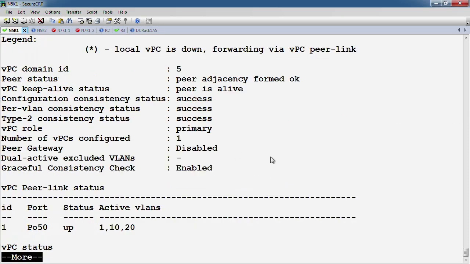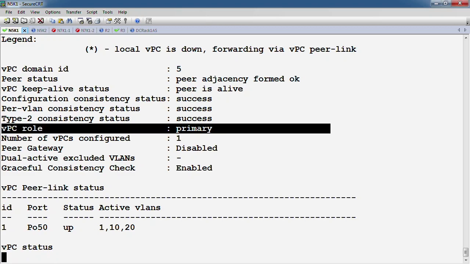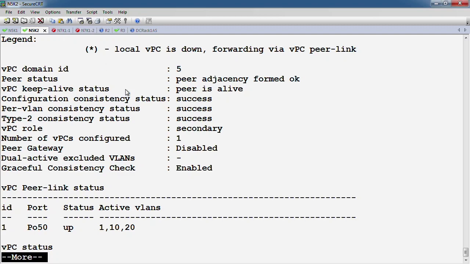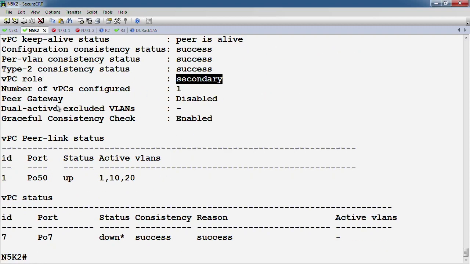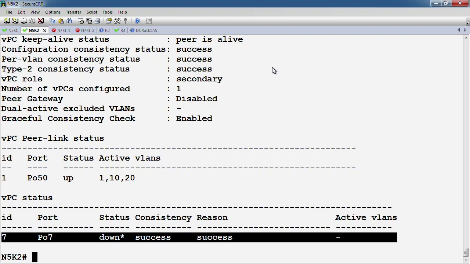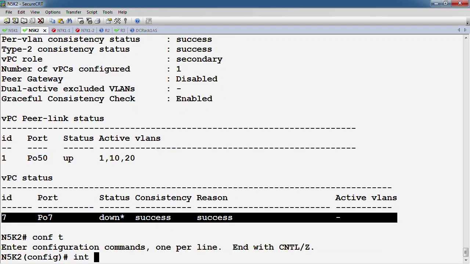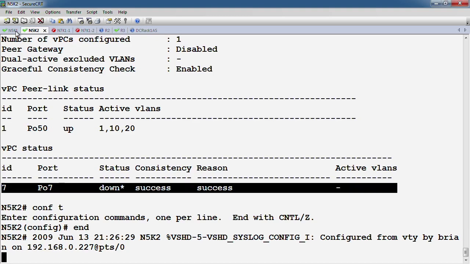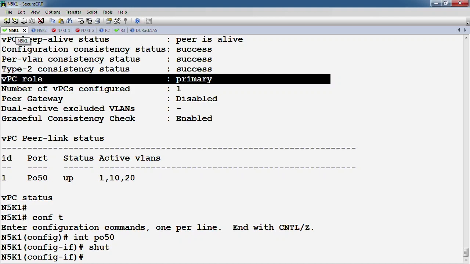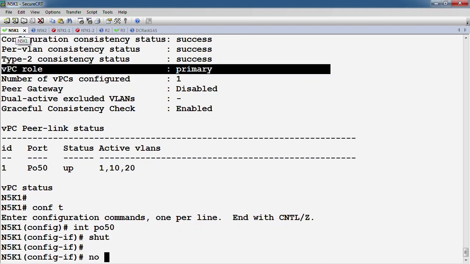So let's show VPC. It says I'm the primary. Show VPC on 5K2. This is the secondary. If we show interface, the peer link is up, but the member interfaces are down. So let's do this. Let's shut down the link again, the peer link, and then bring it back up. Shutdown, no shutdown.